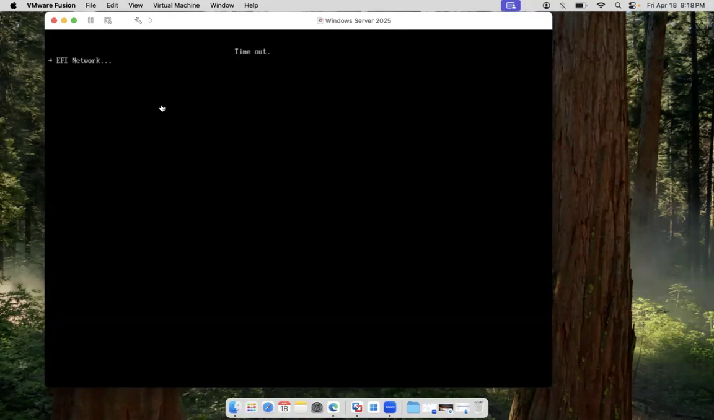For some reason, it does select EFI network boot by default. This is likely because this is on the top of the boot order, but it will just restart or we will get an option to select the boot order, and then we should be able to restart and install from the ISO image that we have selected. So yeah, we'll give it a few seconds and wait for the restart or until we see that boot screen.